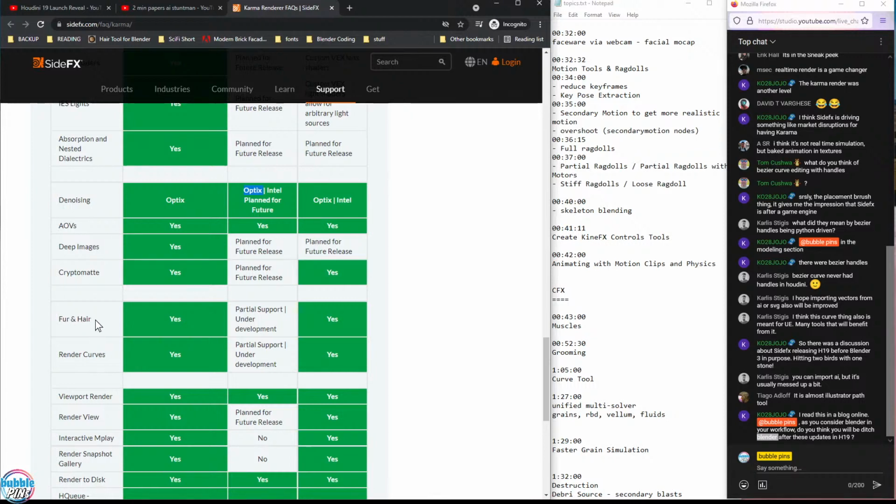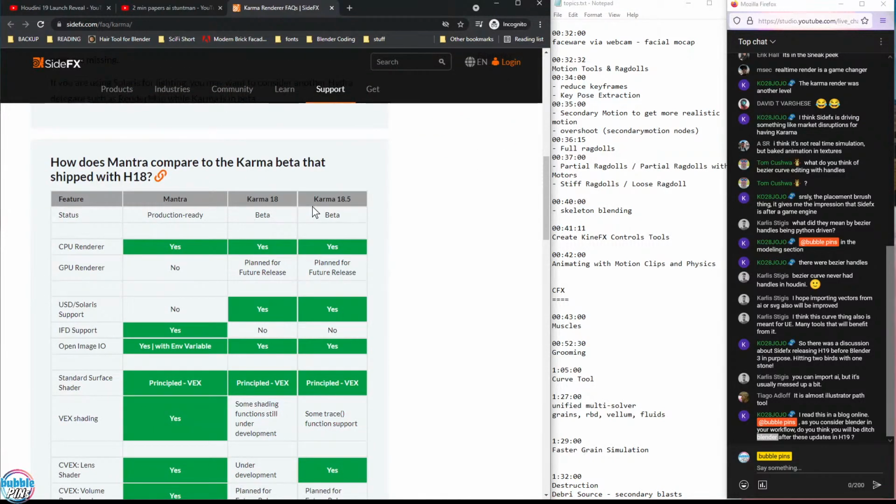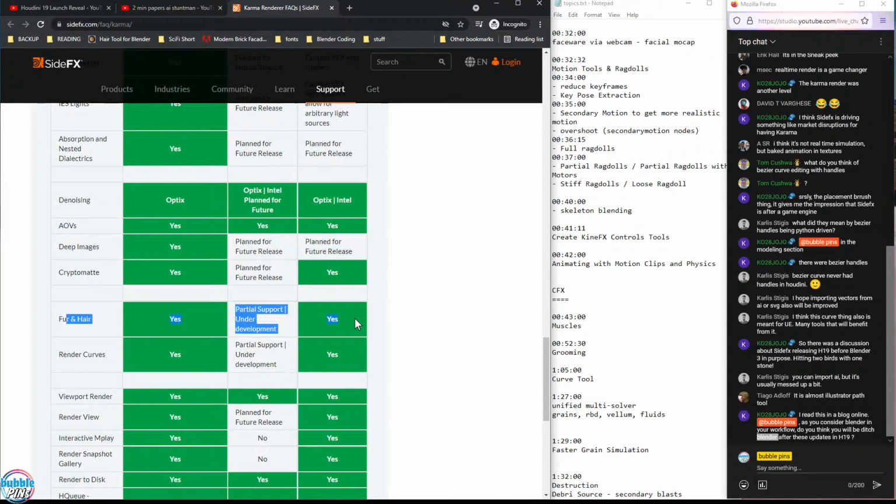Cryptomatte, fern hair. This is what I don't get. I saw the fern hair in Karma, but it says it's not there. I guess in Karma 18.5 they skipped a version. So fern hair will be in 18.5 but not 18. Okay.